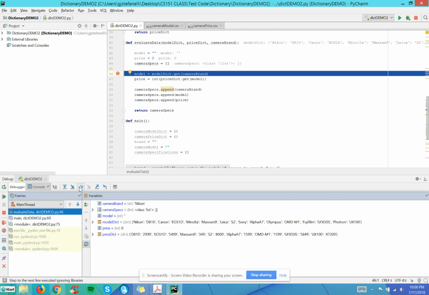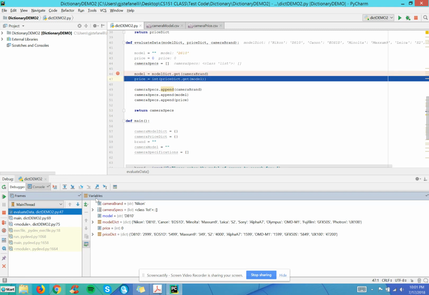So let me just single step in, and there it is. Model now is holding the string D810 because there was a match. It found it. Now it's going to take model D810 and search for it in the price dictionary. Now, I'm hovering over price dictionary.